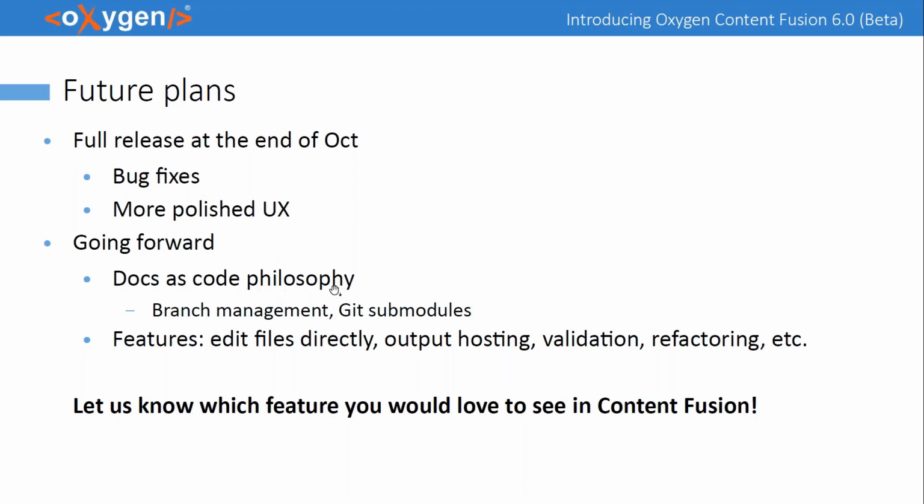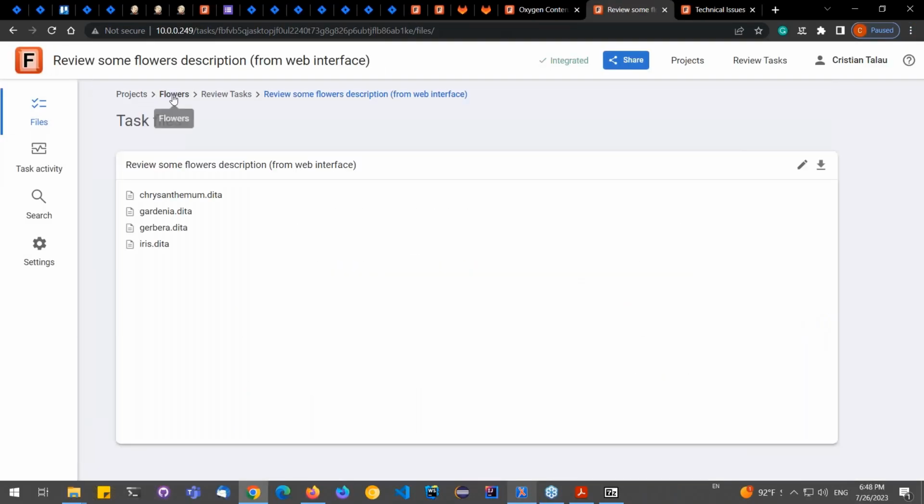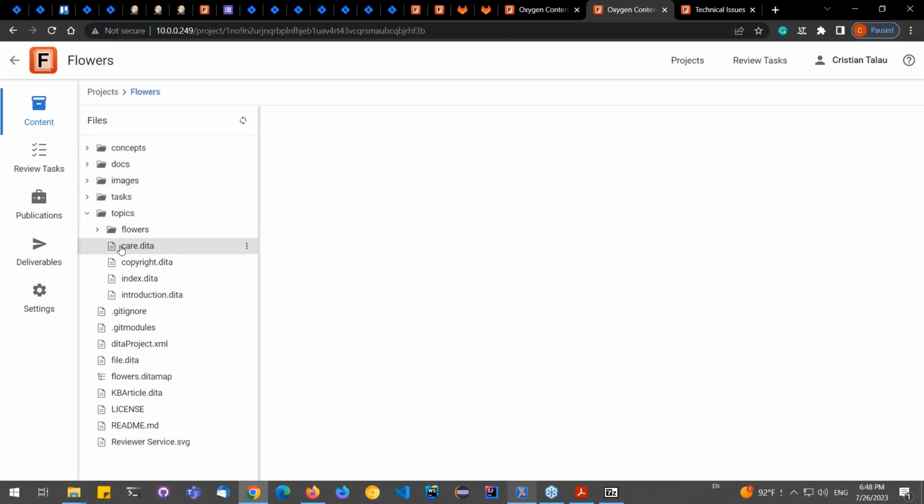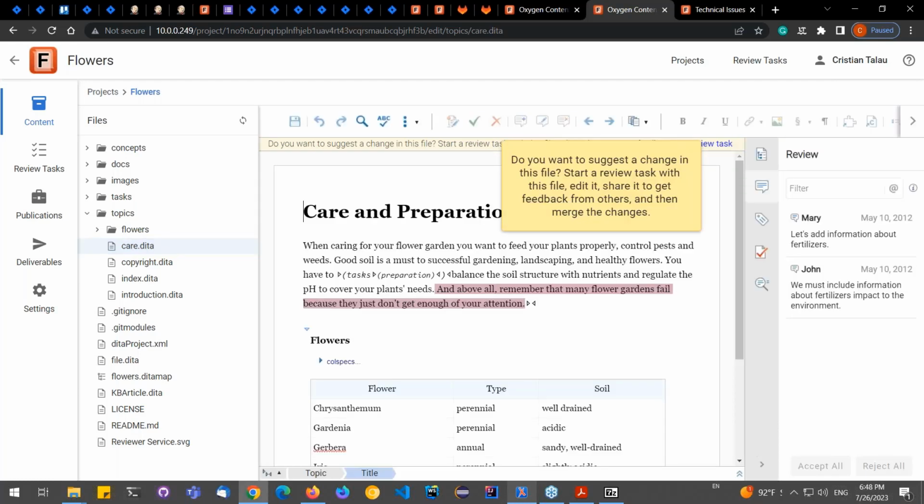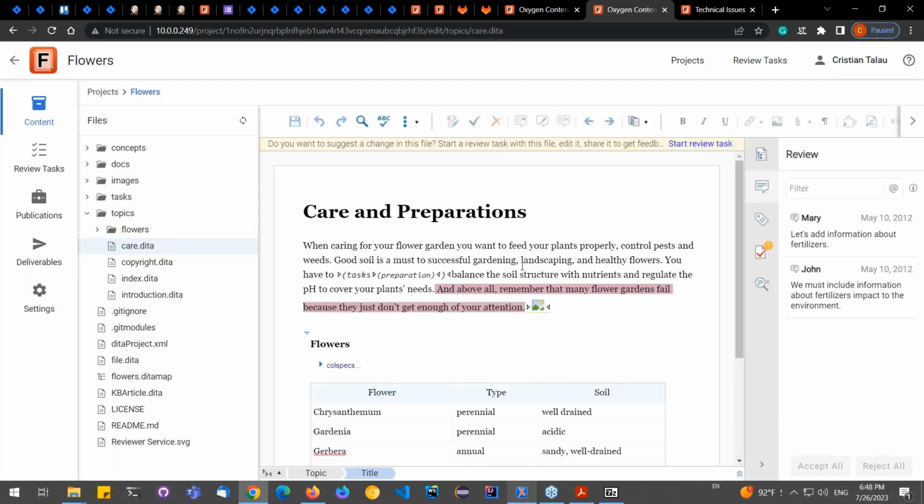We follow the docs as code philosophy, so some interesting features in this area are the ability to manage multiple branches, or to use Git submodules to manage larger projects. One limitation that you currently have in this beta version of Content Fusion is that inside the project you can see the files and you can open them, but they will be read-only. You can only start a review task from this file. You cannot edit it directly, and the edits go to the main Git repository.